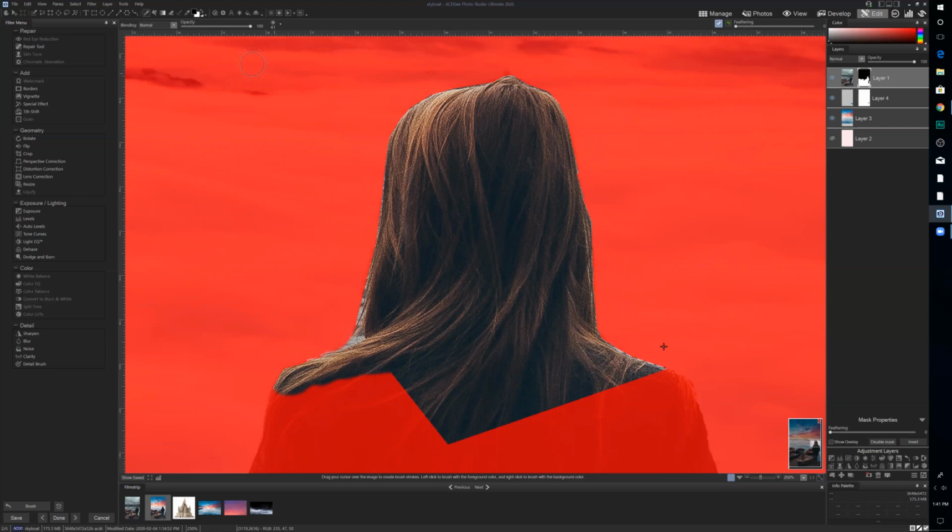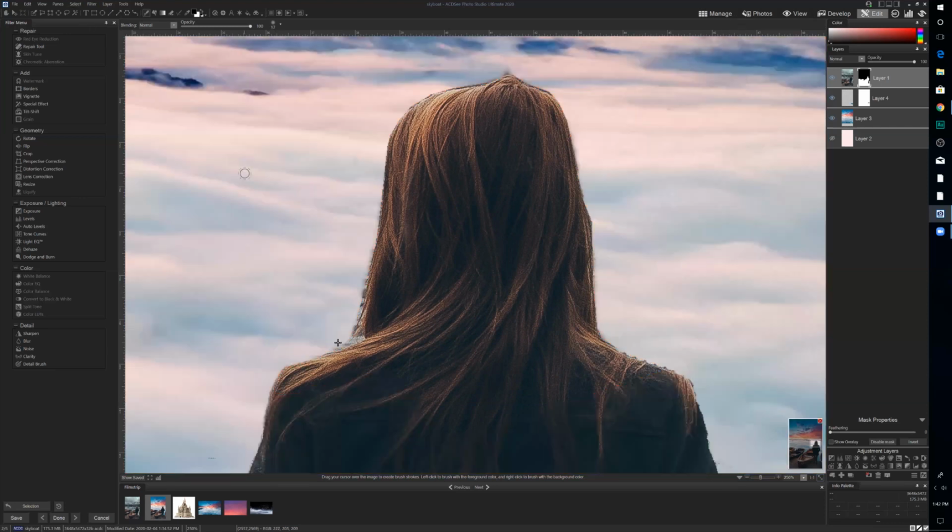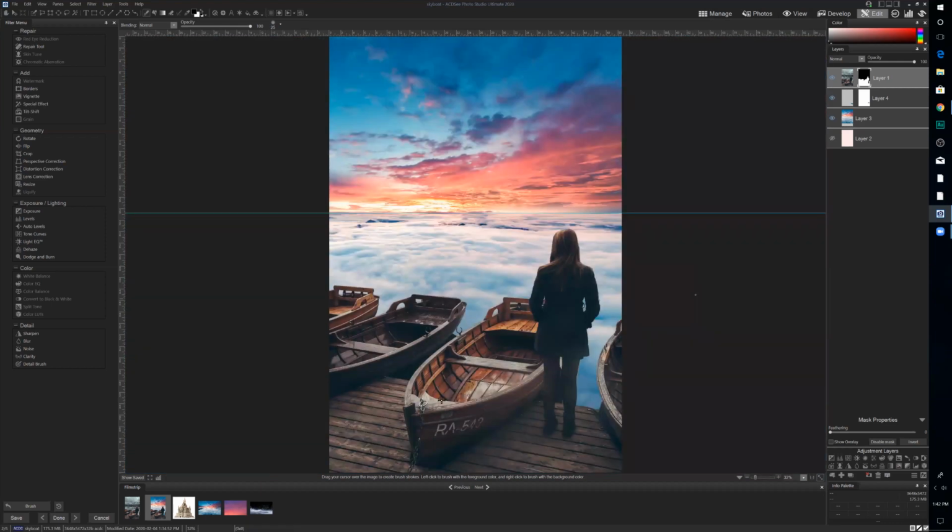Awesome. Select, deselect. Yeah, and then I'll just do that. Oops. Okay. That is much nicer than before. So we'll zoom out. And then what we can do is add our mist layer that I want to add right at the base of this boat here.